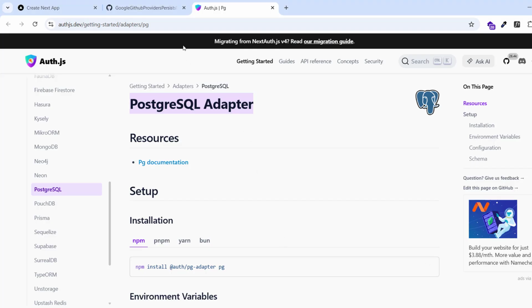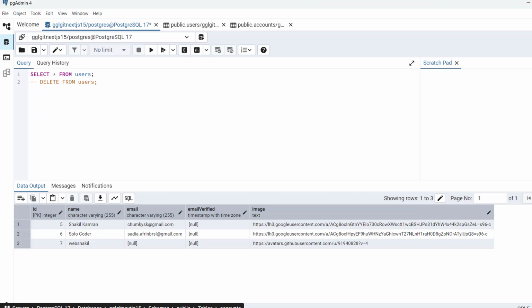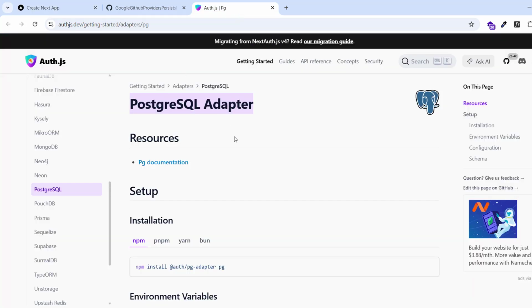Okay. So in Next.js 15, Auth.js version 5, I will build a project from scratch, but this is the finished product. You will see the Google provider, GitHub provider. You will log in and the data will persist in the PostgreSQL database, and we will discuss the PostgreSQL adapter.